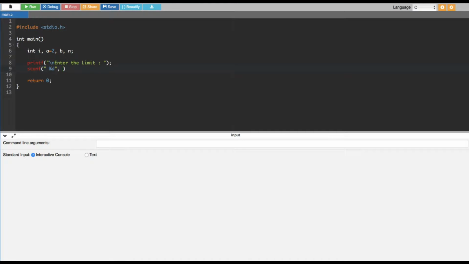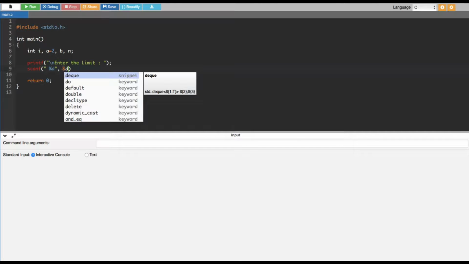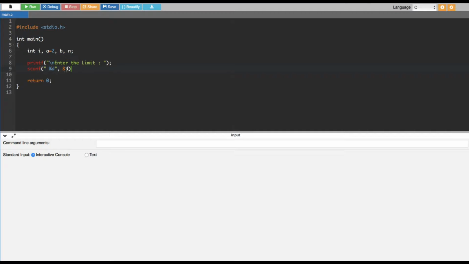Okay, so we have to put an ampersand because this is an integer type of variable. If it's an array, you don't have to put an ampersand, but if it's a variable, we always have to put an ampersand in front in the scanf statement.